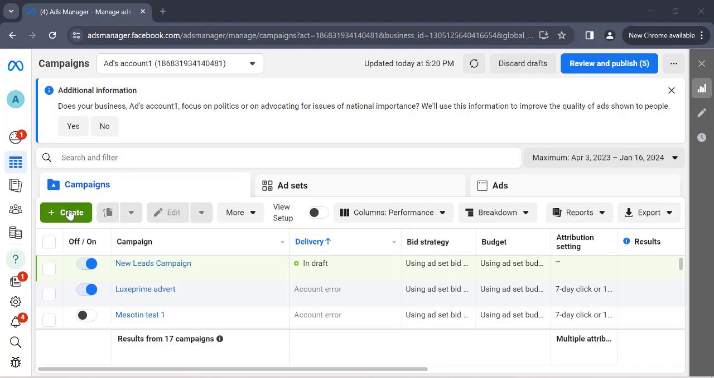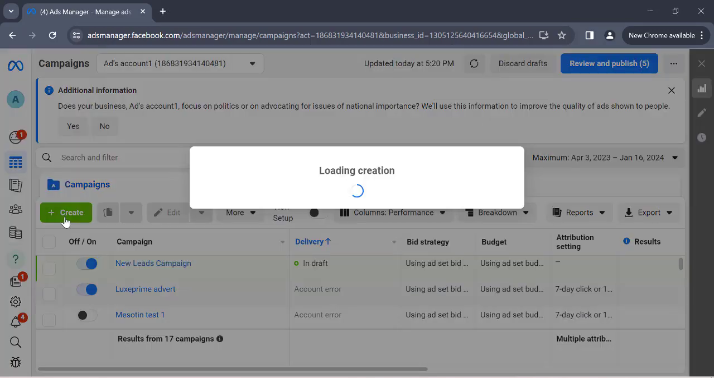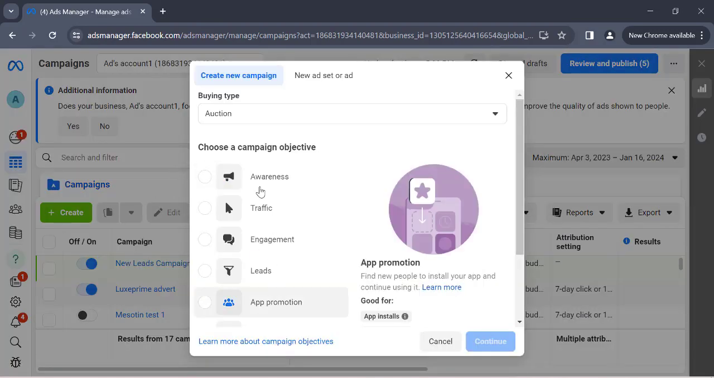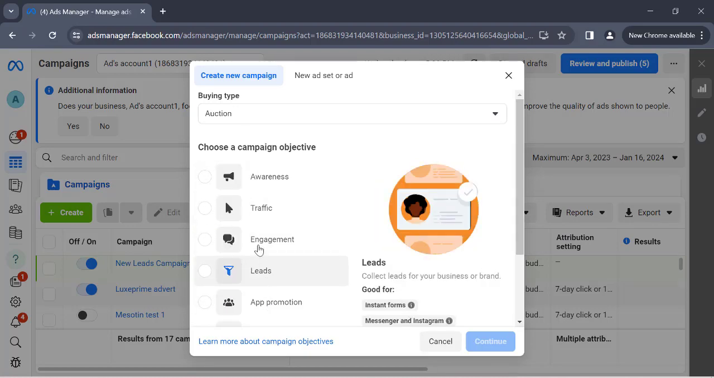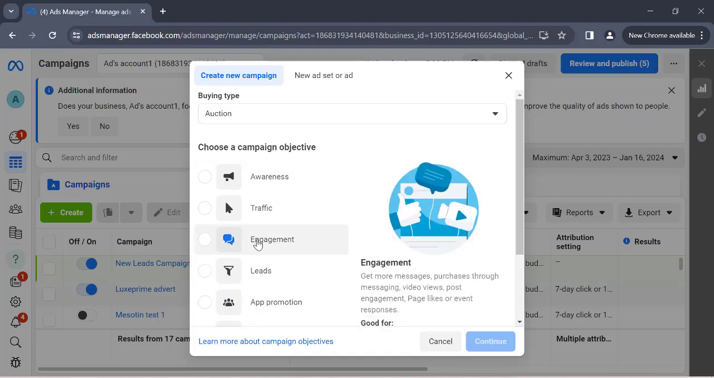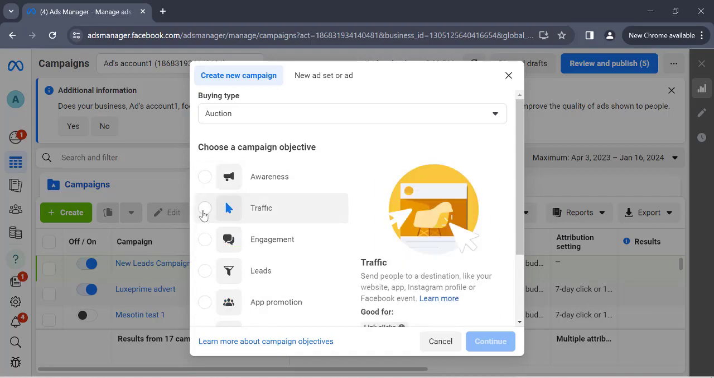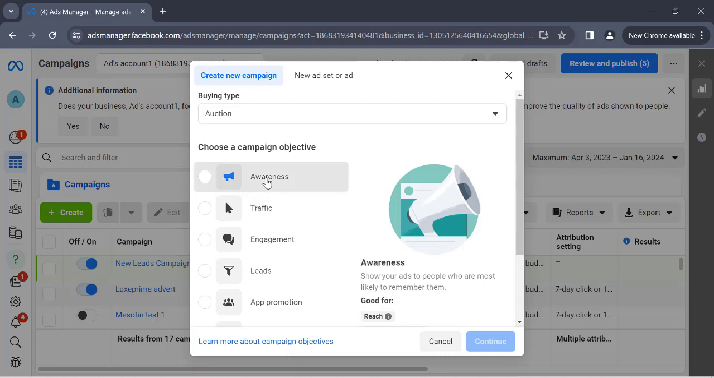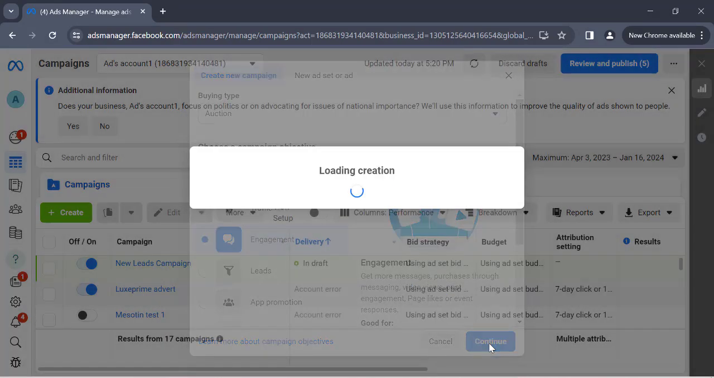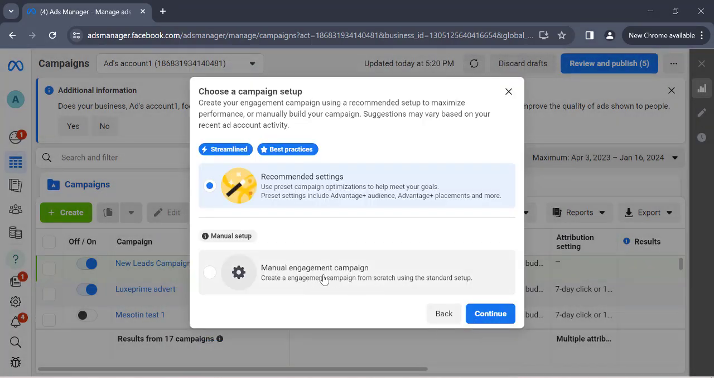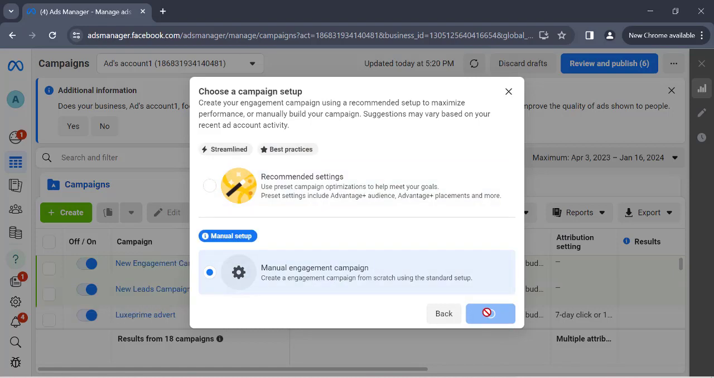Now, once you come to create from your Facebook ad here, click on it. Then, irrespective of the campaign you are running, you need to set up your zero targeting. So I will just pick any one and move ahead with it. Let's say, for example, I'm running an awareness campaign, or I say engagement, any of them. So I click on continue. Then I select manual engagement campaign, and I click on continue.